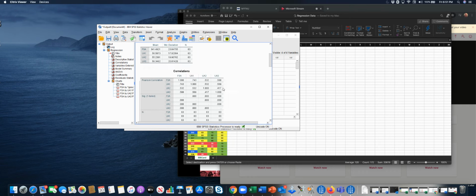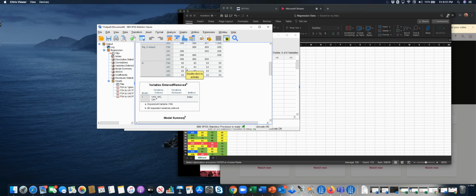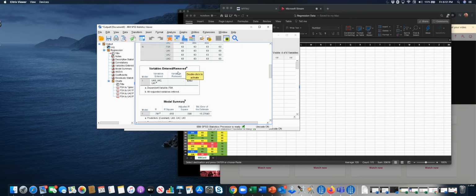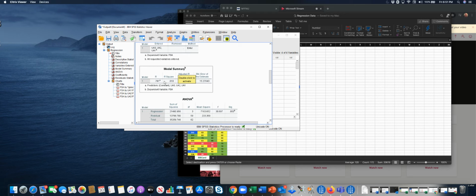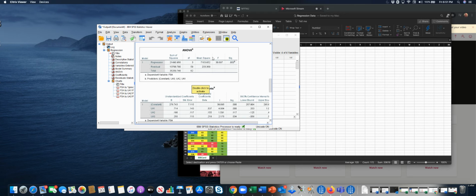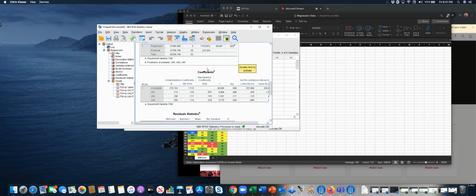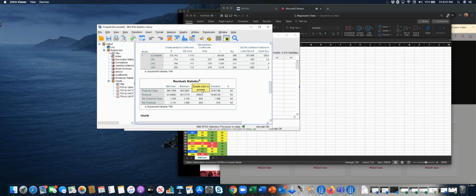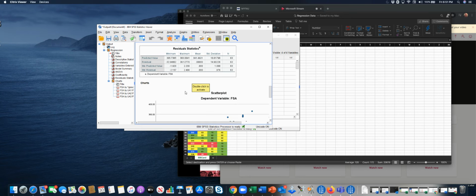You will see that there's a correlations table. You're going to see that there is a variables entered/removed table. You're going to see that there's a model summary table. You're going to see that there's an ANOVA table, or an analysis of variance table. You're going to see a coefficients table, and then you're going to see a residual statistics table. We are not going to be using this table this week and for this lab.